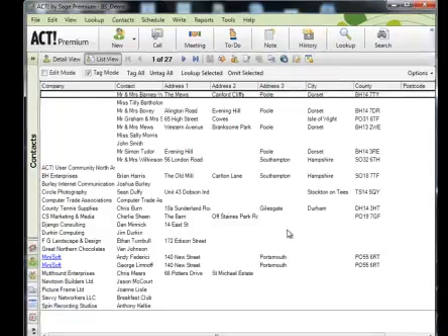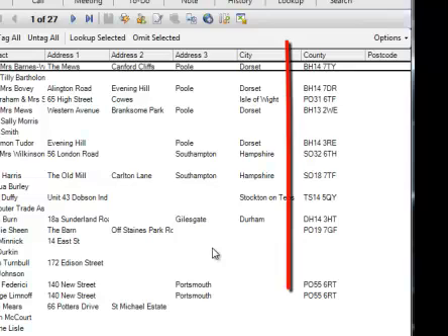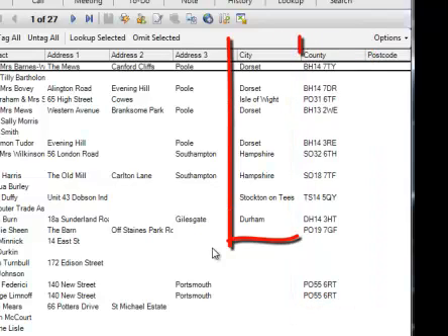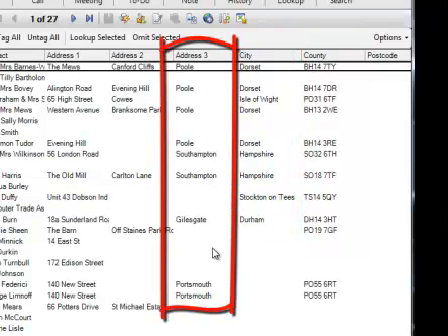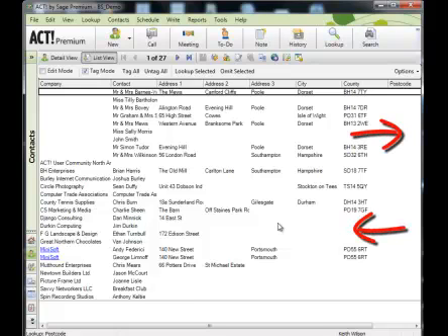Now what you'll probably notice there, certainly for my UK clients, is that the county field is actually containing the postcode information. Subsequently, the city field is actually containing the county information, and also the address 3 field is containing the city information. So I'm going to show you the quickest way to move those fields around. First instance, I'm going to swap the contents of the county field with the postcode field.